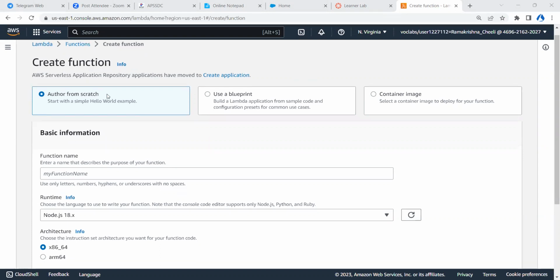For any kind of serverless application repository applications, we would need to go for different applications as well, which is not required. We can simply go with some sample hello world examples with Python programming. So we can select the author from scratch option. What is meant by the blueprint, or what are these containers? All these things we can discuss later, after discussing different types of programming.